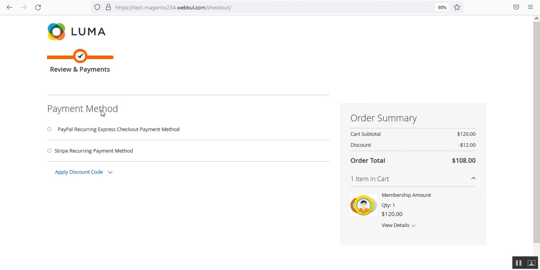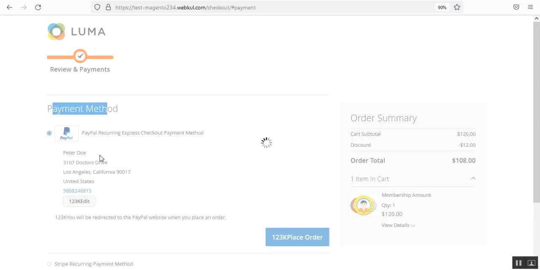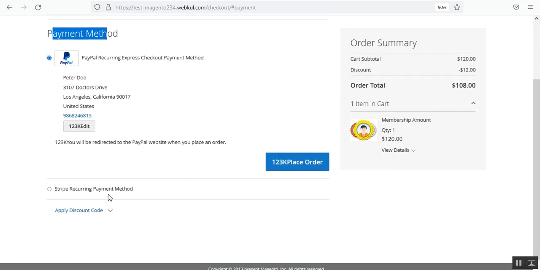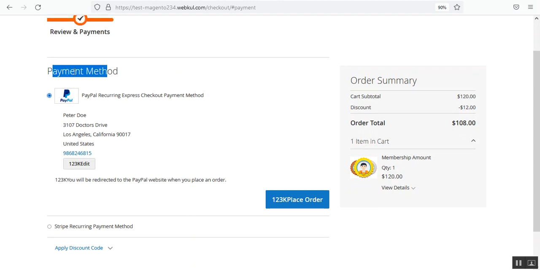So here you can see that the payment methods available are the PayPal recurring express checkout payment method and the Stripe recurring payment method. The customers can choose any one of them. Now kindly note that after the successful installation of this particular plugin, Magento 2 multi-company SaaS plugin, the PayPal recurring and the Stripe recurring payment methods are automatically installed in the backend. So you need to configure them and enable them so that they are then visible to the customers at the time of checkout for making the payment for the membership plan itself.